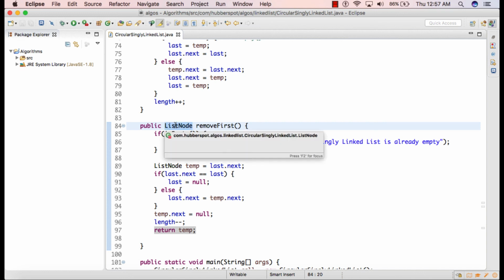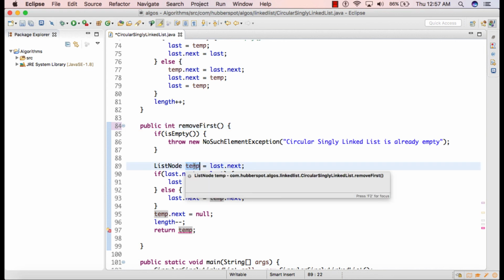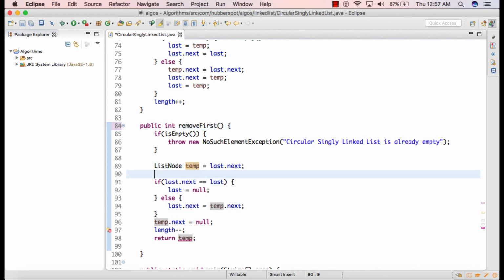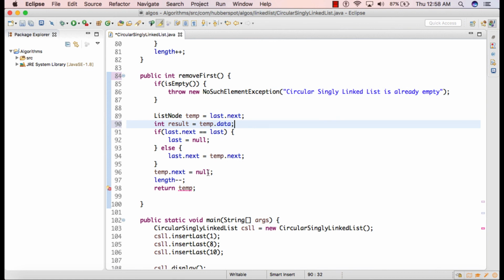What we need to do is change the return type to int because the data is of integer type. And here after pointing to the first node by going through last.next, we create an integer variable which stores the data of the first node. So we simply assign temp.data to the result integer variable. Initially we were making temp.next point to null. We were doing this step because we were only returning back the list node. Now when we are returning back the data part of it, we don't require this step because this node will be automatically garbage collected by Java. And in the last step, we are simply returning back the result.